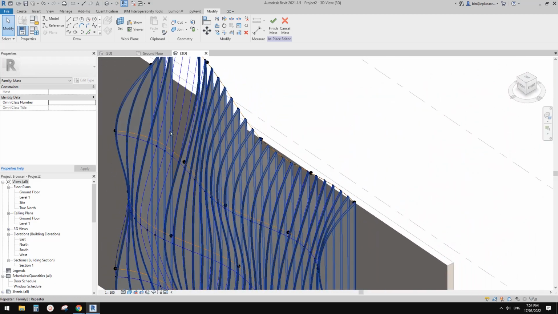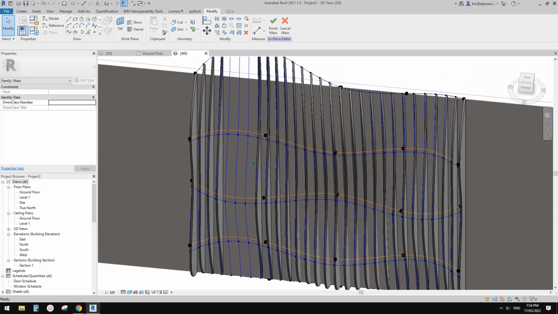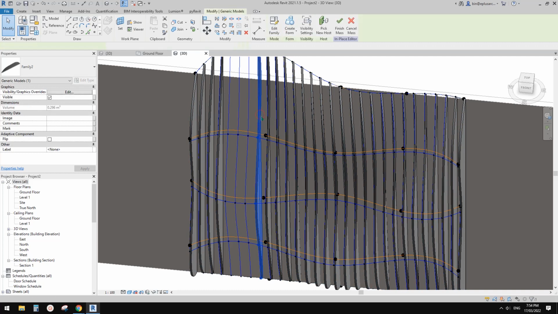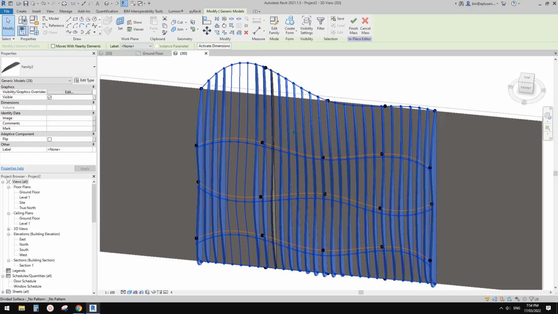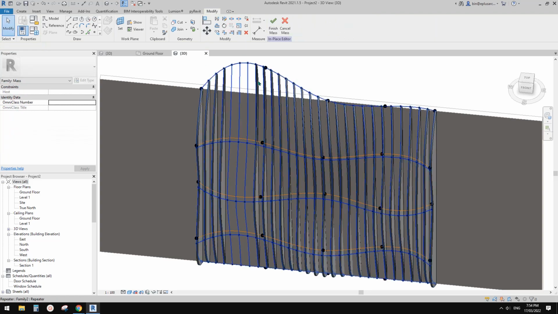So I think what's going on here, I'm not sure about this. Maybe let me just remove the repeater, and I'll select all, shift unselect one and delete, select the panel again, repeat. Oh, that doesn't work.